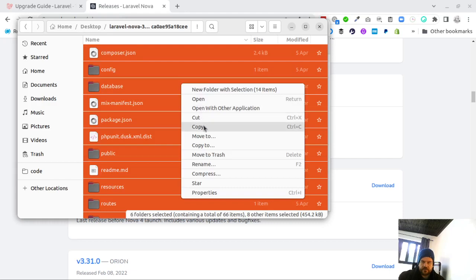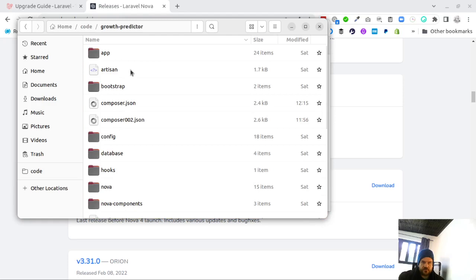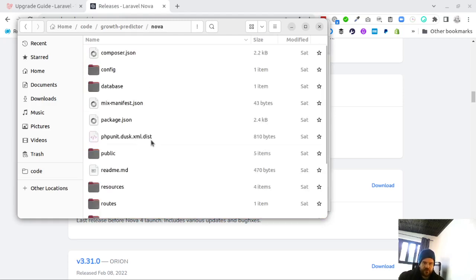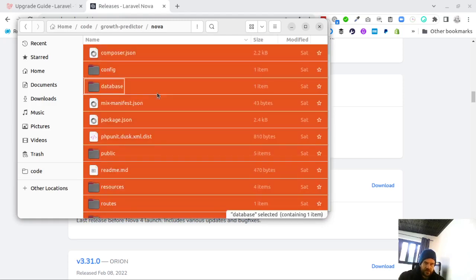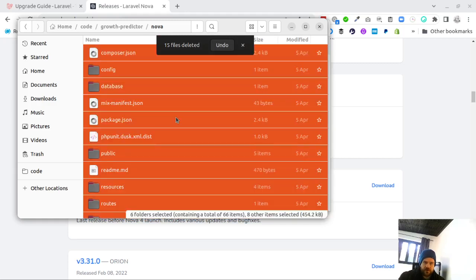By the way, these installation and upgrade instructions are on the Laravel Nova website if this isn't 100% clear. So I need to go into my code base, to my project, and find my Nova. This is my Nova directory. So basically it's the same one but an upgraded version. So I'm going to select everything and delete, and then paste the updated files, and there we go.